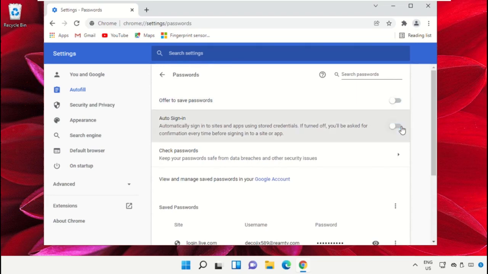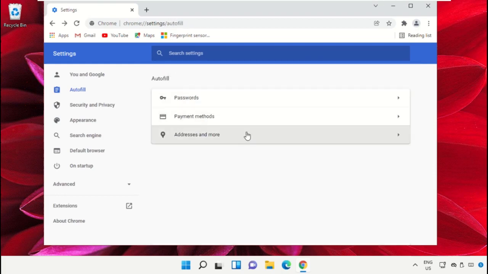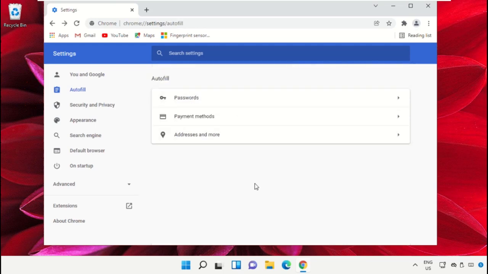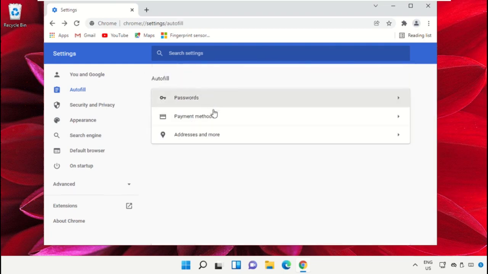Then we need to turn off these two options, offer to save password and auto sign in. Then go to payments method and just turn off these two options. Now go to addresses and more and simply turn off this one. Once done, you can turn them on again.